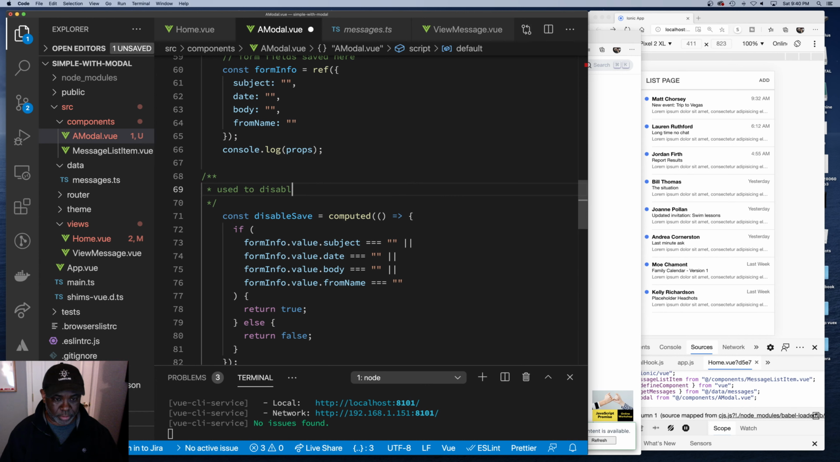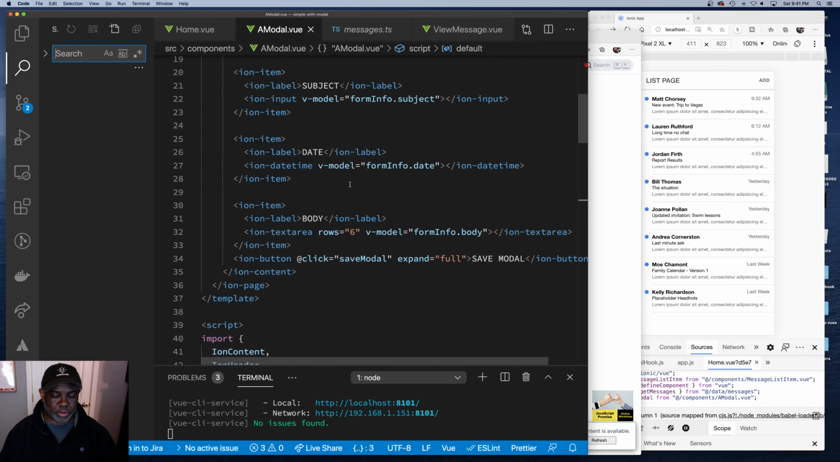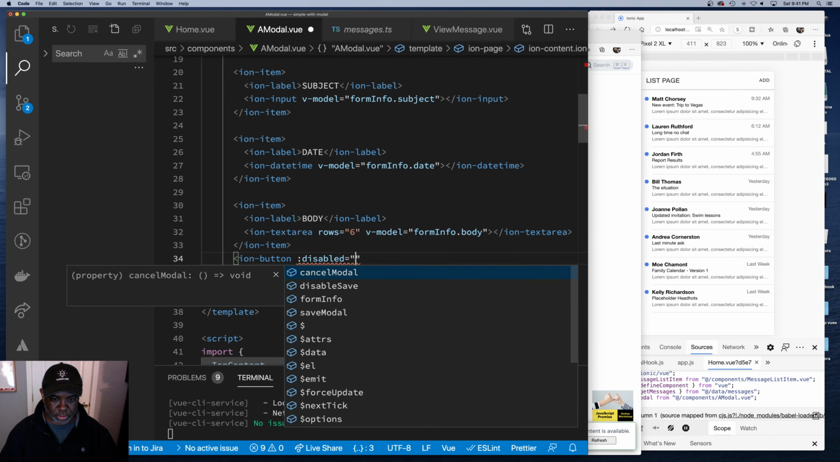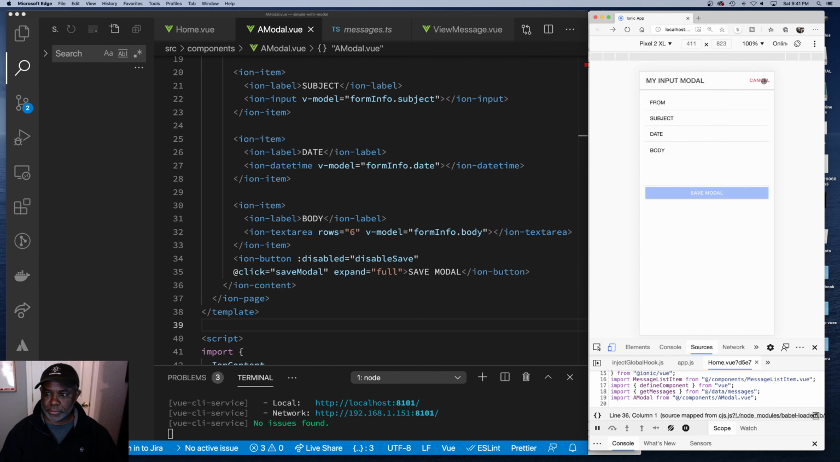Do disableSave. So let's try this approach. So now let's put this disabled on our button. Where's our save modal? Disabled equals disableSave. Let's see what we get now.